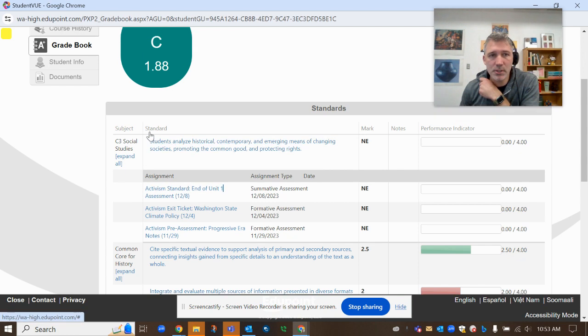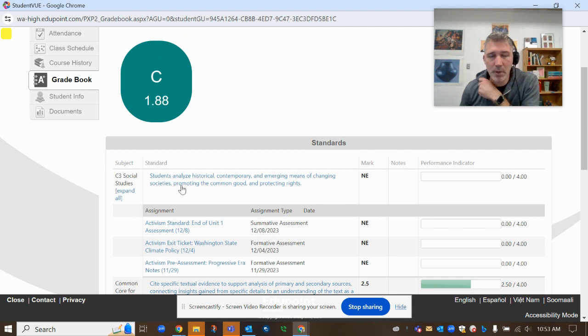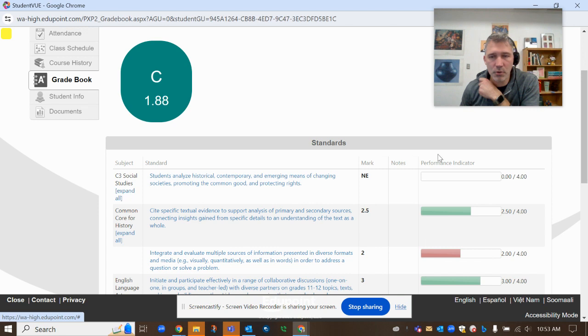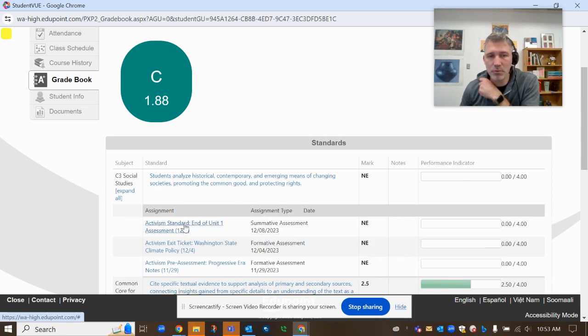Okay, so if this student is trying to get their grade up, the best thing for them to do is to look at the lowest scoring standard in the gradebook and try and get that score up. So in order to do that, you would click on the standard, find the most recent assessment, and get that turned in as quickly as you can.